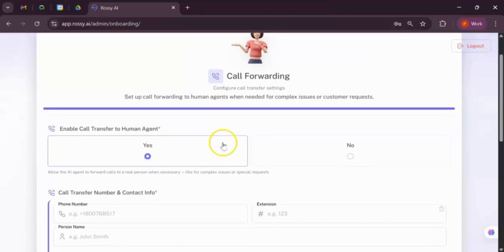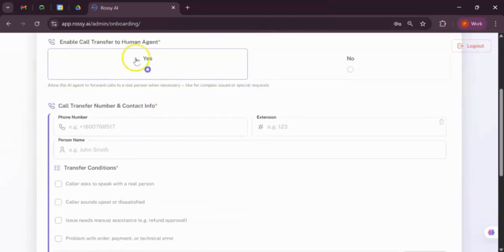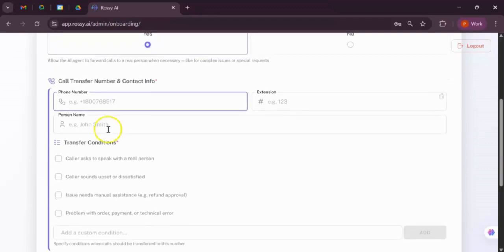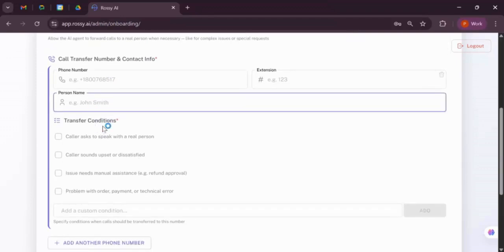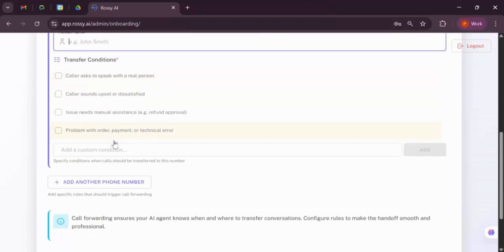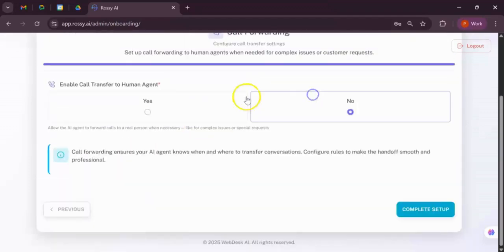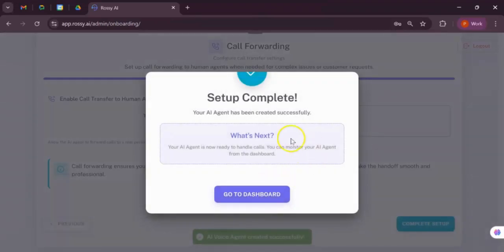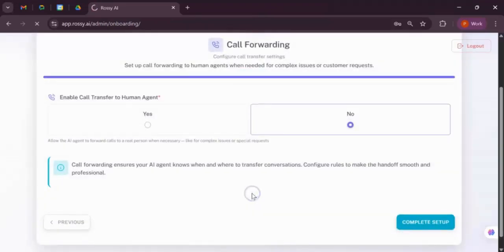This is basically for enabling call transfer to a human agent. And if you do want that to happen, we'll be asking for the phone number the call should be redirected to, the name of the person who will be attending the call, and what the transfer conditions are. For example, if the caller sounds upset or dissatisfied, or if the caller asks to speak with a real person. Once all of these fields are filled, you can complete the setup. We'll be redirected to the dashboard.